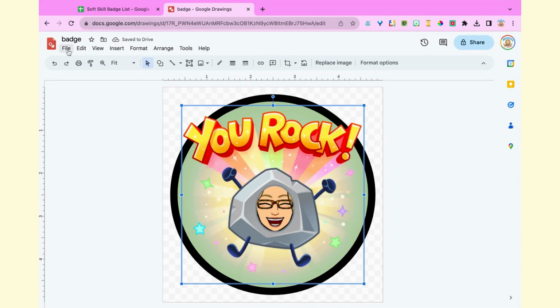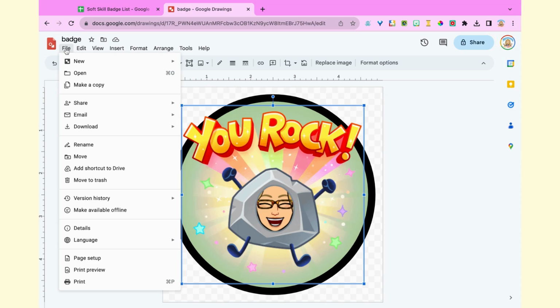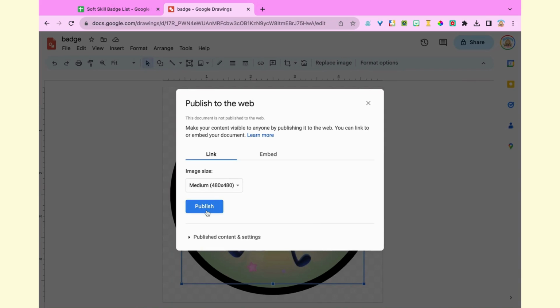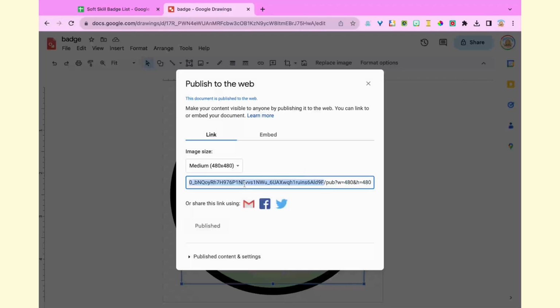And then this is the very important part. You need to go to the File menu, choose Share, and Publish to Web. This is really important that you do it this way. Publish to web. Go ahead and click publish. And then you're going to copy this publish link to put in the spreadsheet.